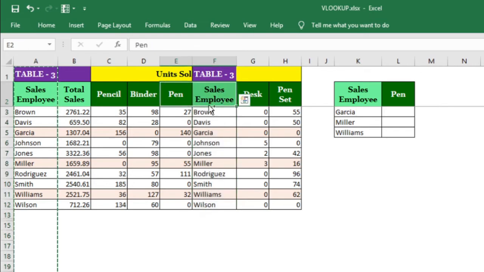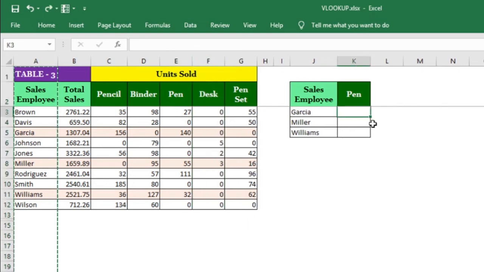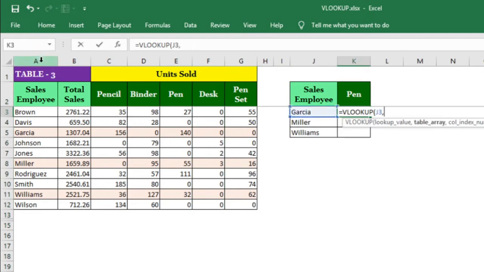Put comma. Column index number is highlighting. What is column index number? It is the count of the column where the searching data exists. In our example, for Gracia, the column index is 5. The number of pens sold by Gracia is 140 and 140 is in the fifth column of this table. Type 5. Put comma to go to the next parameter.